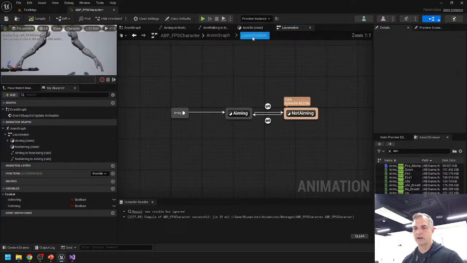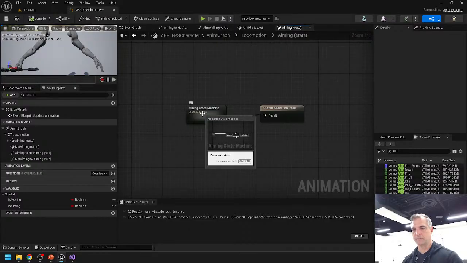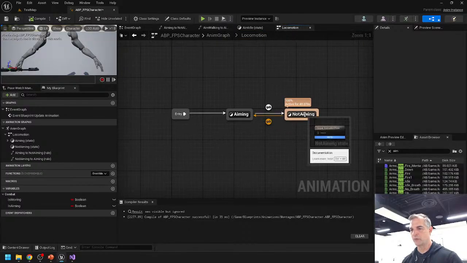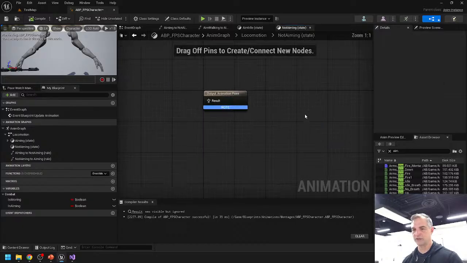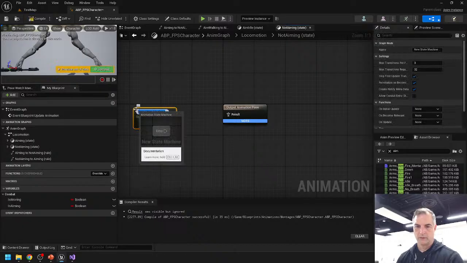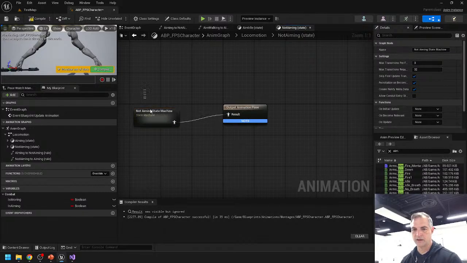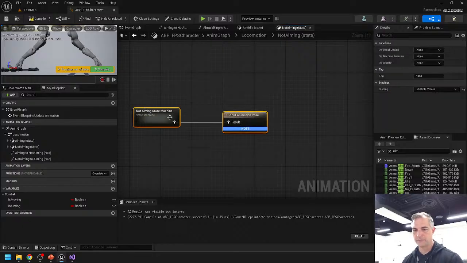That's the state. Again, if I go back up here, just to show you this, we have this aiming state machine. And so if I go here, we need to put in a not aiming state machine. Let's do that. We'll go to a new state machine, and we're going to call this the not aiming state machine. By the way, if you spell it wrong, you can always change the name up here on the right. It's totally fine. Let's connect these two values up, make them so that they're queued up. I like that. Compile and save.